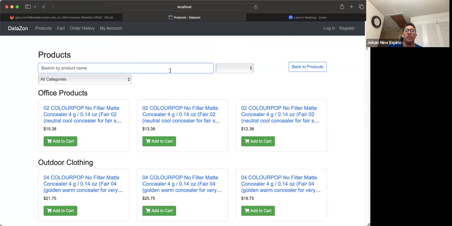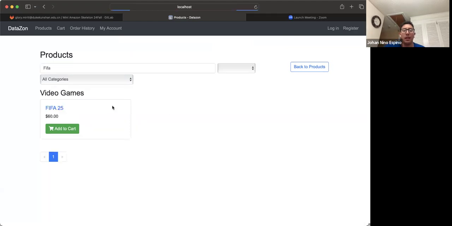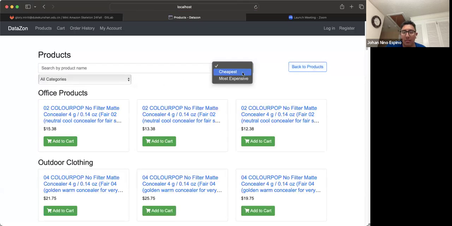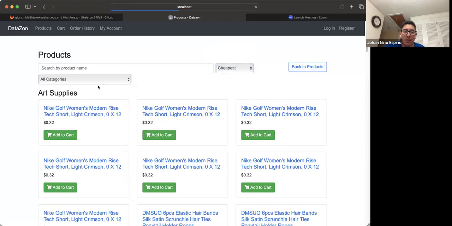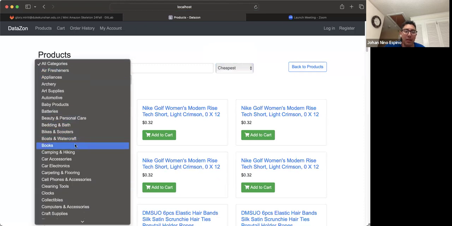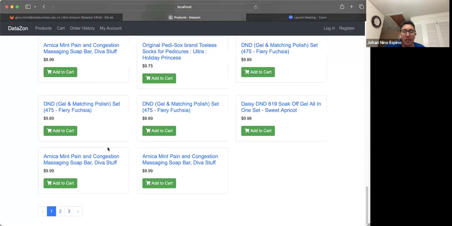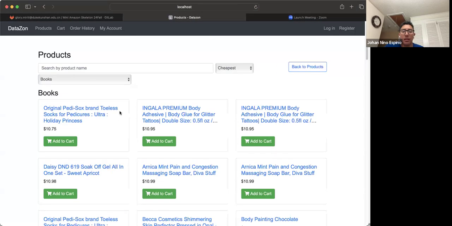On top here, you could type the products you want, and you see here, when you click on the product card, it demonstrates the seller, and you could view the product details. If we go back to products, we can sort them from the most expensive to the cheapest. And we can sort them by categories. For example, if we look at books, down here we can go to different pages too.